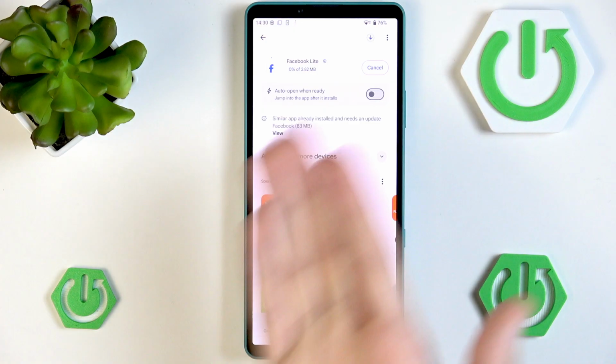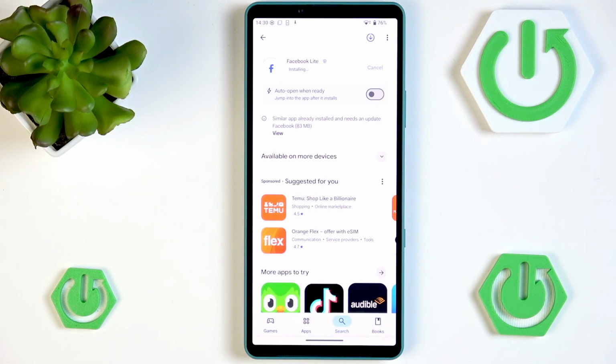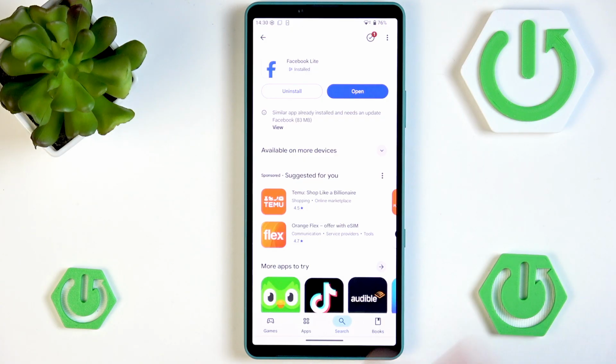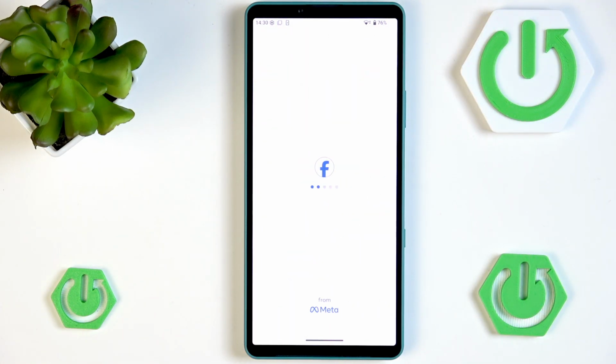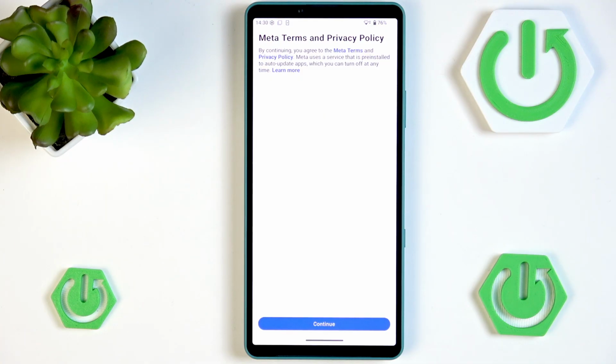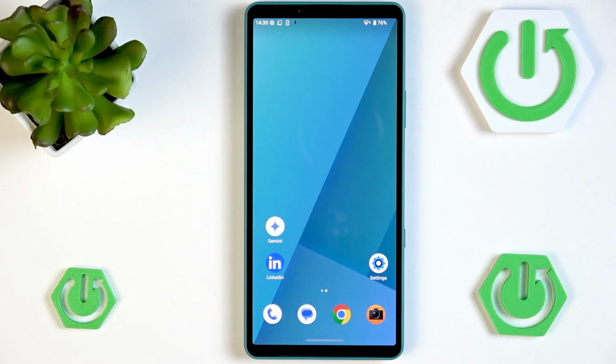And by the way, you can even see how fast this should install, even with my poor Wi-Fi. And now we can open it, and we can just use Facebook Lite instead of normal Facebook to have better memory management, smaller battery usage and bigger battery life. And generally speaking, have a better experience.